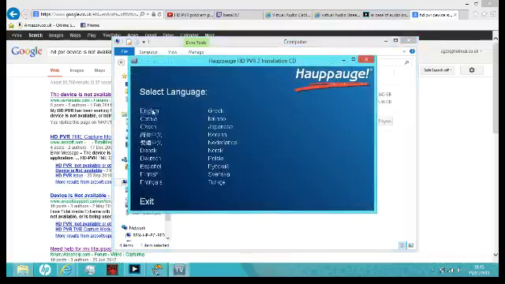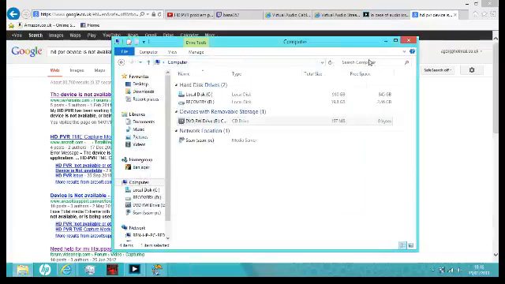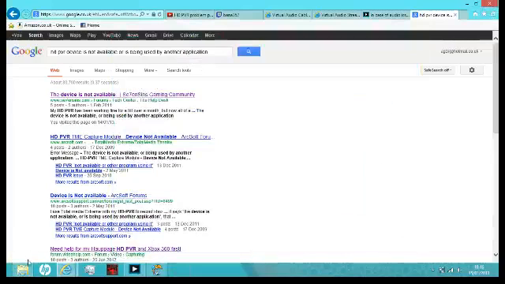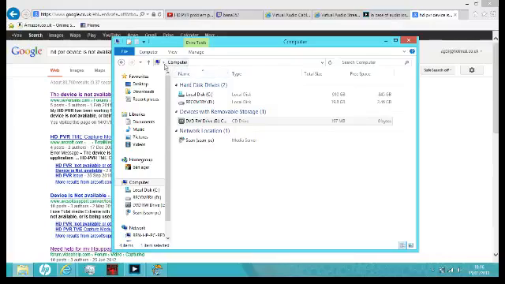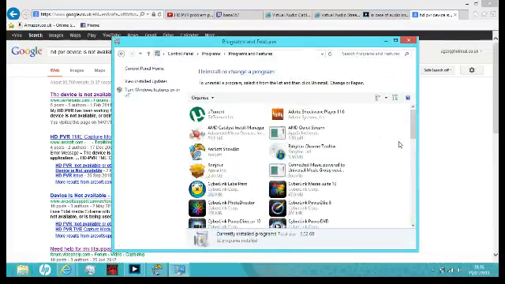And then what you'll want to do, obviously select your language, is uninstall hdpvr2. I'm not going to do this because I've just got it working, but first uninstall that, and once you've done that, you're going to want to go to my computer, then control panel, programs, uninstall a program, and you need to uninstall everything that is associated with what you've downloaded.